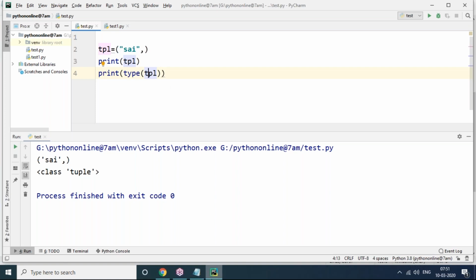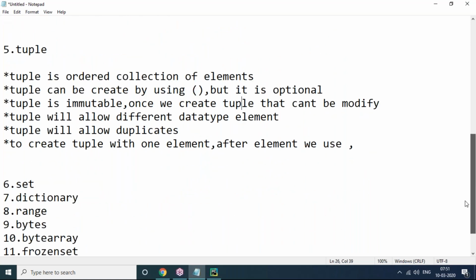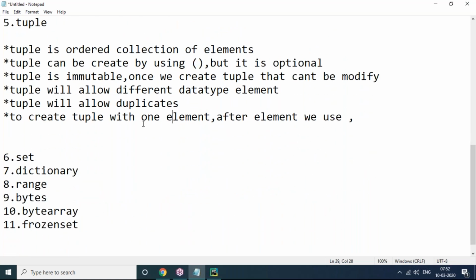So tuple and list have slight differences. Almost all aspects are the same. Only list is mutable, tuple is immutable. Modification will not be allowed in tuple, but modification will be allowed in list actually. And list will use square brackets, tuple will use round brackets. So this is tuple creation, and tuple with one element is somewhat different actually here.